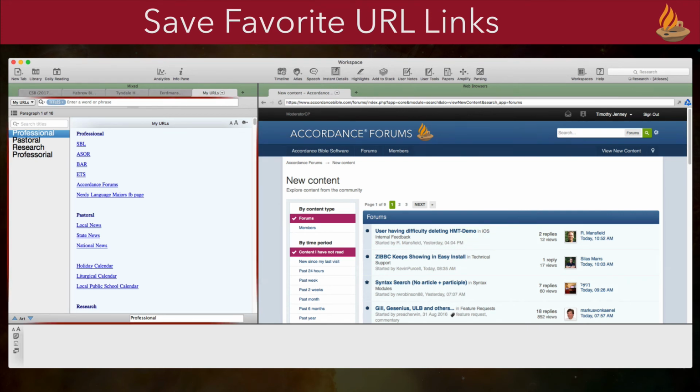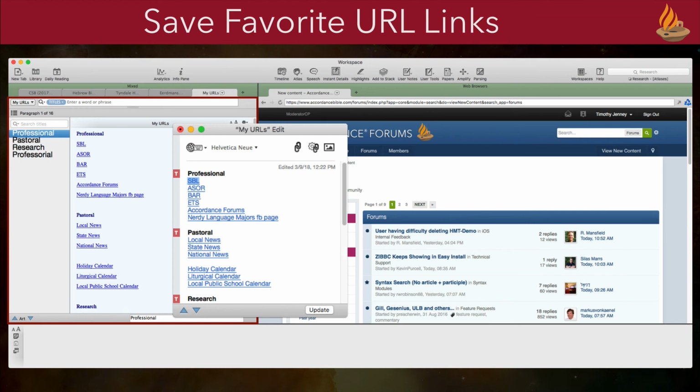Here's a screenshot of my own user tool, which I've called My URLs. On the right is the Accordance Forums webpage I opened from it. To add or edit a link in a user tool, open the Edit window, then click this button.